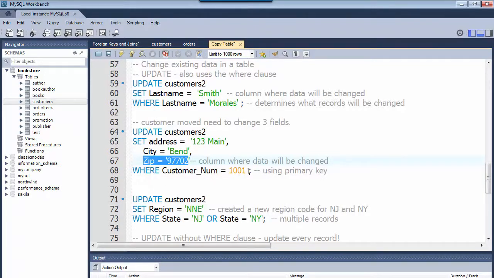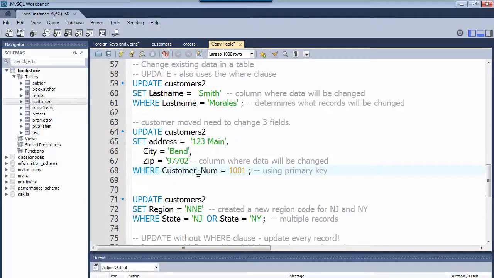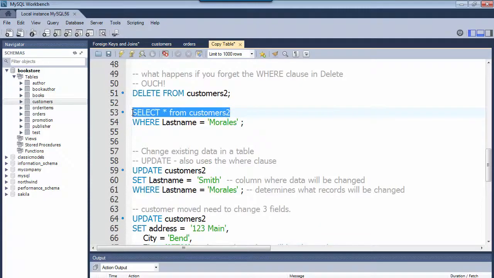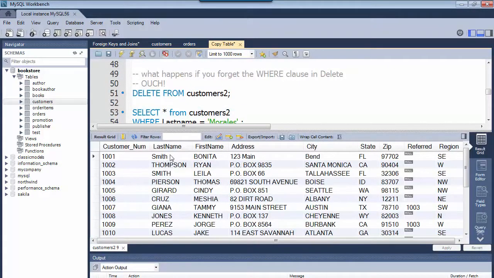And in this case, I know for a fact I'm only changing one record, but I'm going to change 3 fields in that one record. So if I run this, execute, this was on customer num 1001, which I happen to know is also Bonita. I'll execute that. We'll lift up here. So it's Bonita Smith because we ran that previous update statement. But now 123 Main, Bend, still in Florida, 97702. So I've changed the address, the city, and the zip with one update statement.